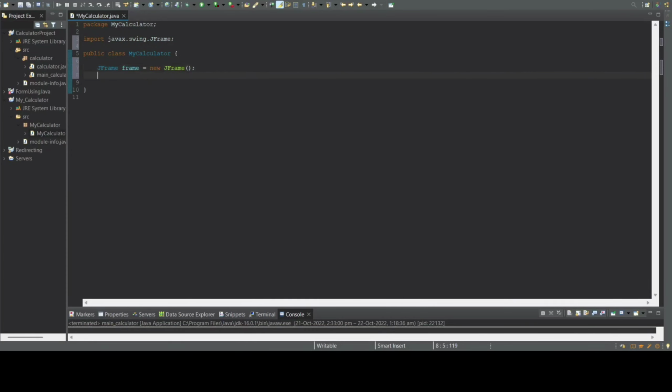Now we'll be importing a panel, JPanel. We'll use the object name panel, new JPanel. The same thing we need to do here also: we need to import this, so we import JPanel, and it's getting imported automatically. After this we need to get the text area. Here we can enter text, so we'll be making an object of text area with the name text area using the new keyword.